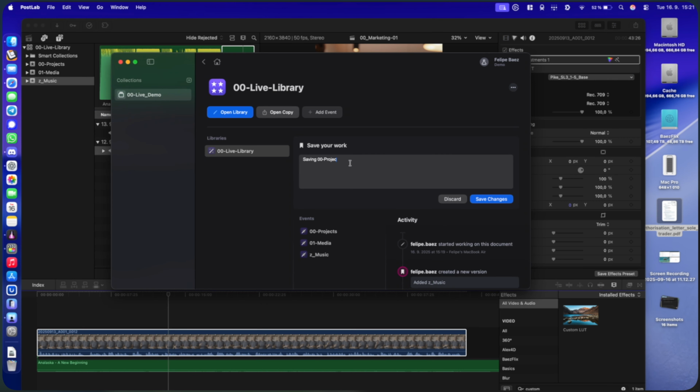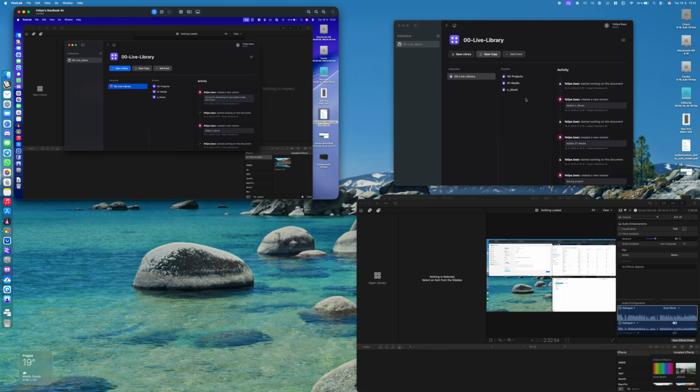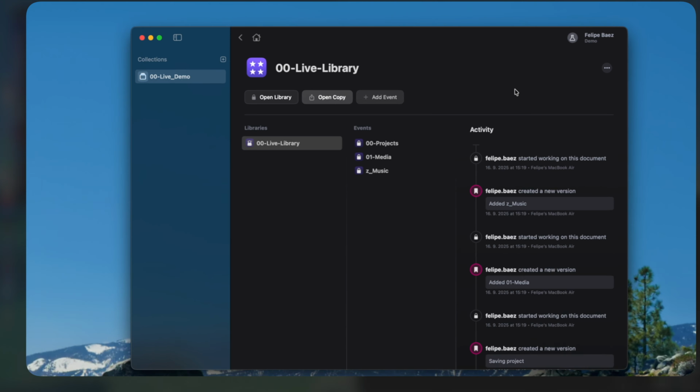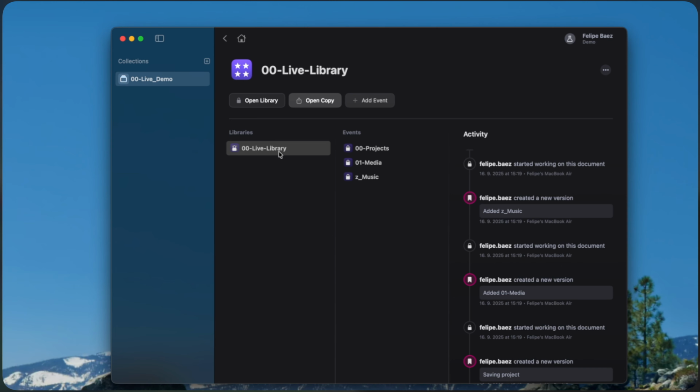So 00 marketing 01 and added media and music. I know both of them kind of can mean the same thing, but let's go. Saved it. It was locked here, being worked on the MacBook Air.